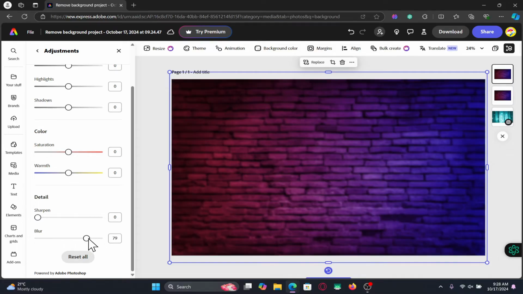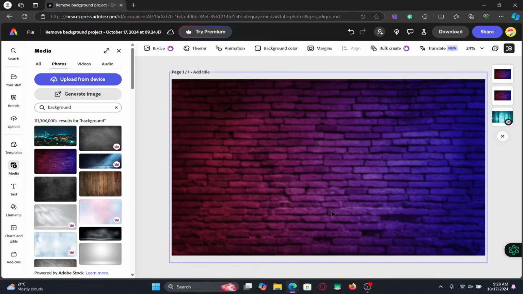And after you have achieved your desired level of blurring, you can start making your other edits on top of this background. And there you have it. That is how easy it is to blur your background on Adobe Express.